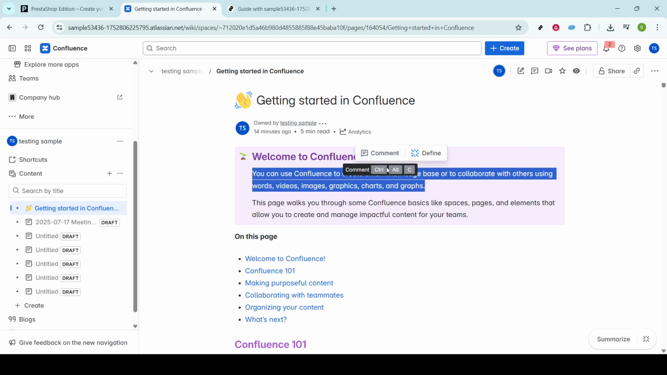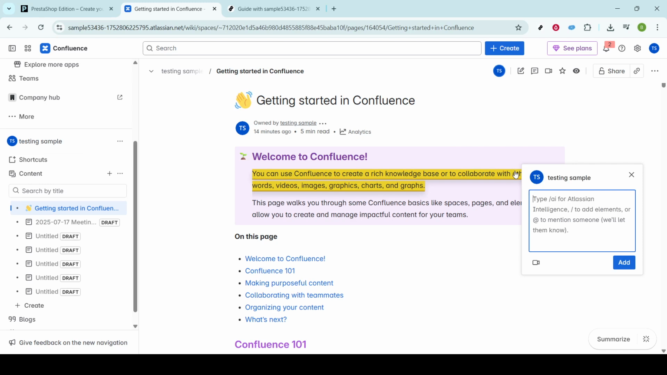At this point, you should see a small toolbar pop up near your highlighted section. One of the icons will allow you to add an inline comment. Click on this icon, and a comment box will appear on the right side of your screen. This is where you can enter your thoughts or feedback.